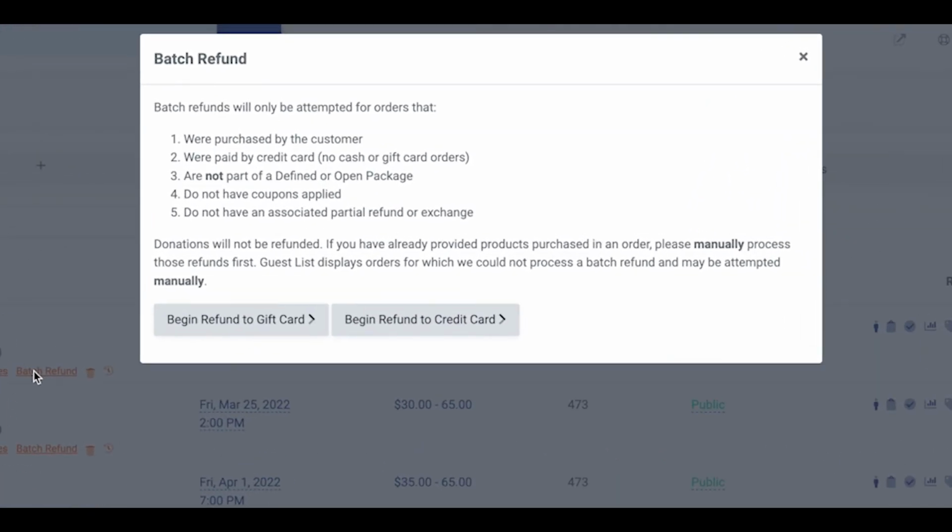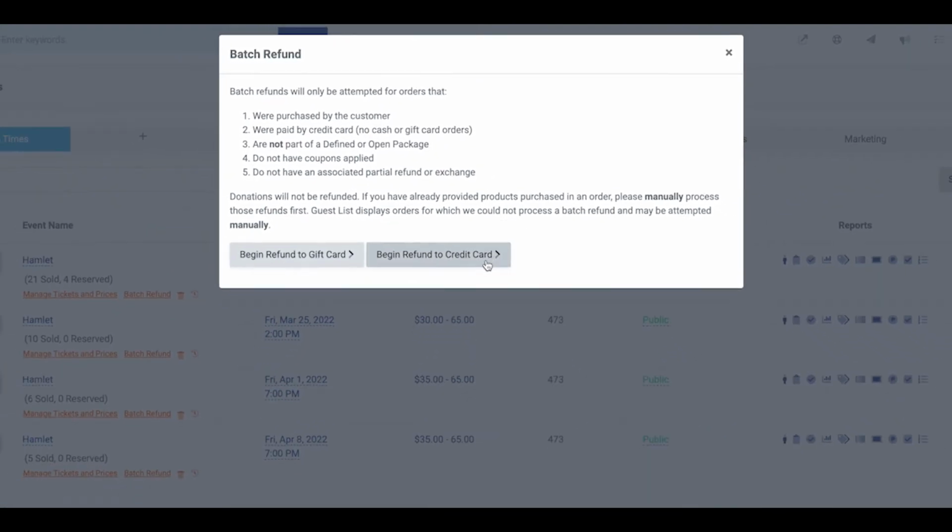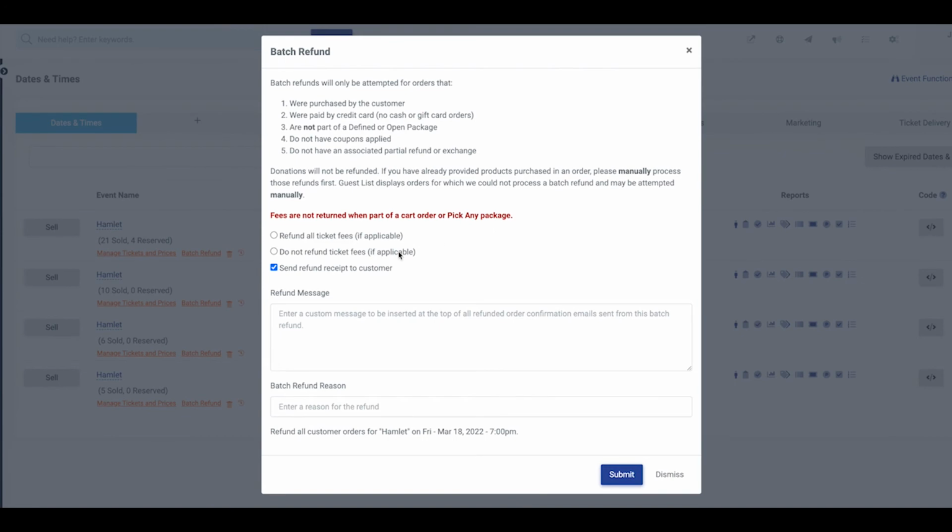Several criteria must be true in order for this time-saving batch refund to be applied to each order. The order must be a credit card purchase performed by the customer. They cannot be part of a defined or open package, nor have coupons applied. Finally, they cannot have an associated partial refund or exchange. With batch refunds, any donation made with the purchase will not be refunded. However, you may choose to refund the balance separately.